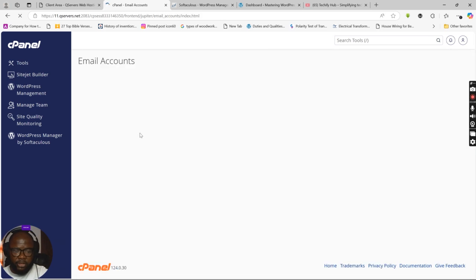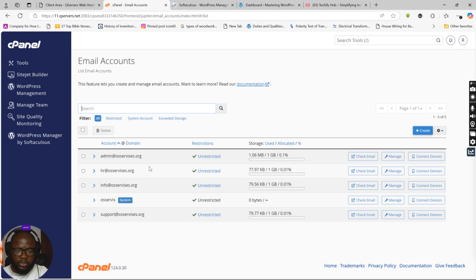You want to click on your email accounts. You're going to see several emails there. You could see here we have several emails. This is the info, the HRO, the admin, and lots of other emails.